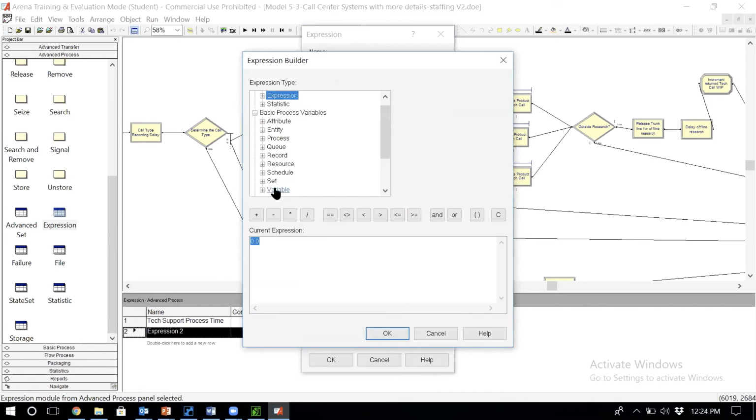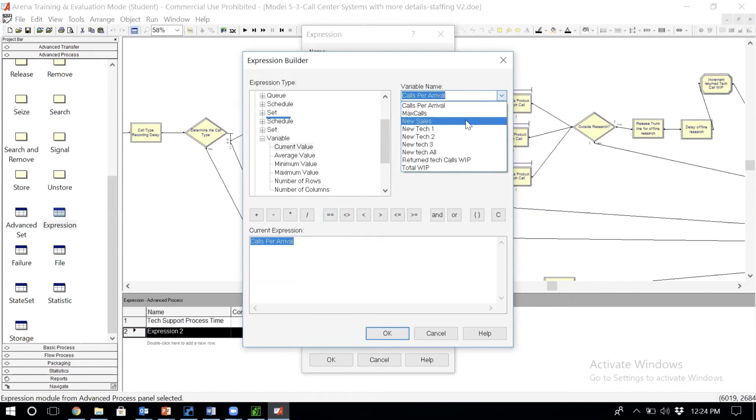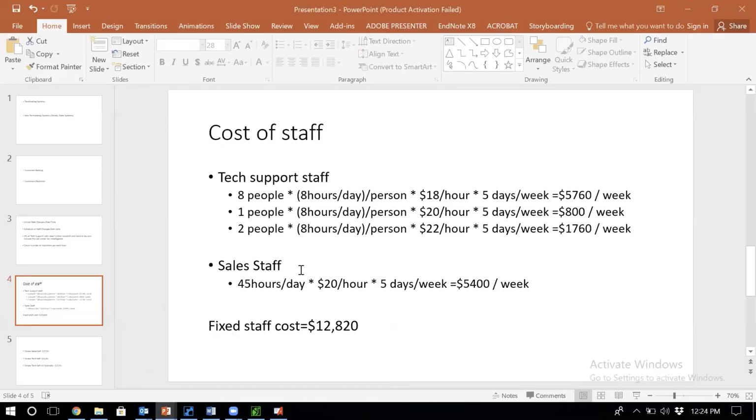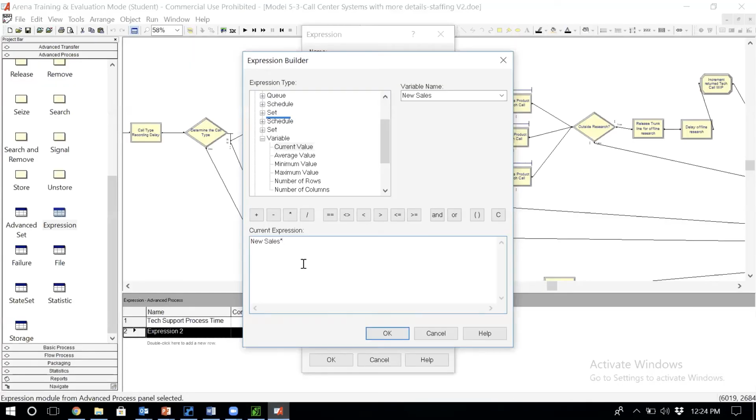So now, what do I want? I want to find the number of new sales staff that I'm going to hire. And I want to calculate the cost per week. Remember the total cost that here I calculated for the original staff is cost per week. So here also I want to calculate the cost per week. So I find out how many new staff I need to hire. That's in the variable new sales. And then I'm going to pay $17 per hour to each one of them.